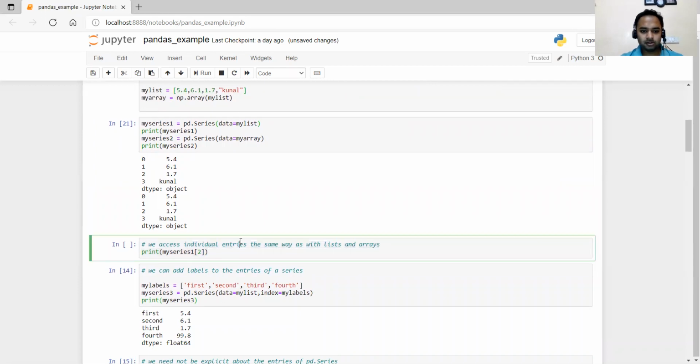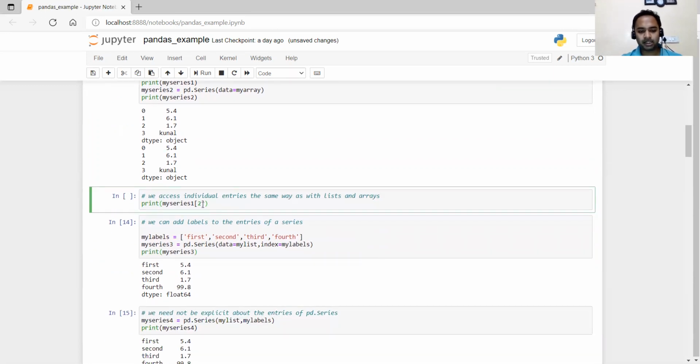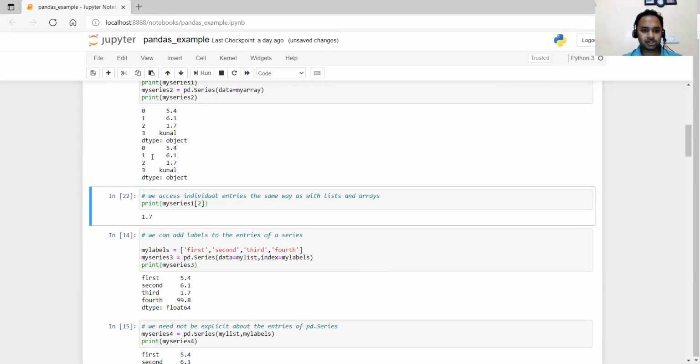We can access individual entries the same way as with lists and arrays. So we can provide an index location and we'll get the entry. Let's say the second index location, we get the entry 1.7.